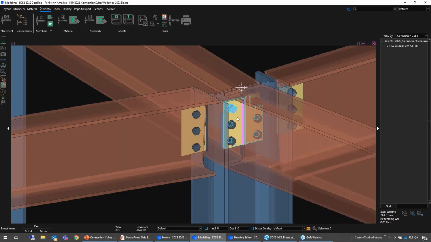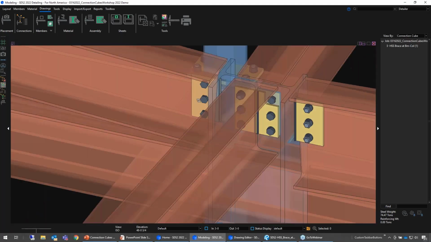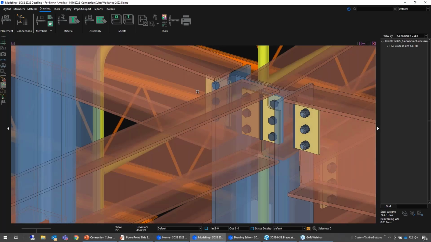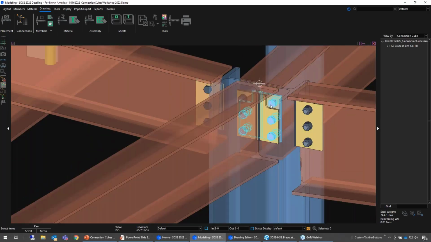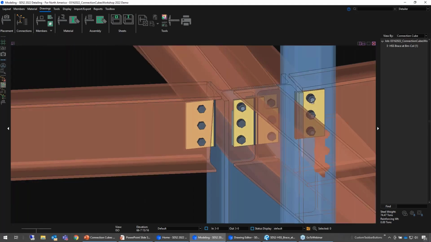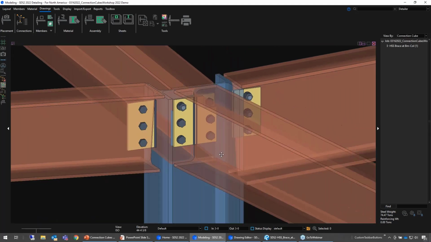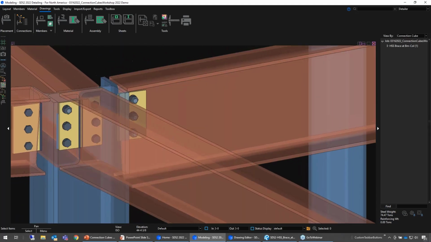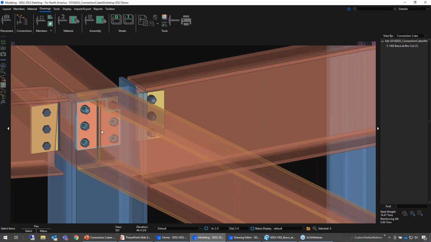So maybe they just slapped in a basic end plate connection and didn't consider, oh, there might be an opposing member to that where we have to have a safety connection, things like that. So that may prompt an RFI from the detailer back to the engineer to see if what they're doing is going to be acceptable. So I have that situation set up here.